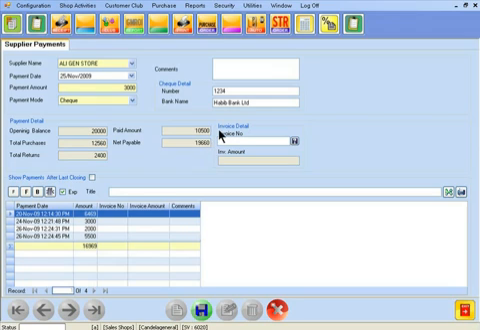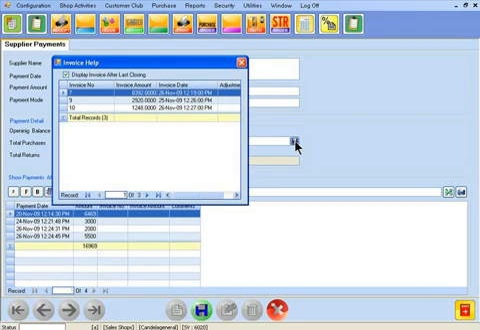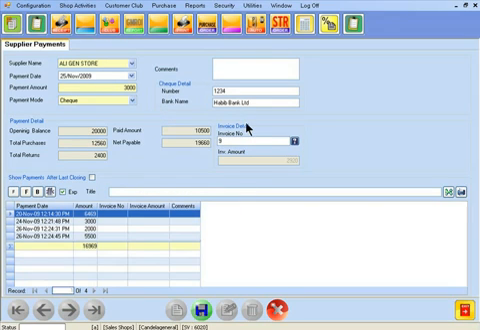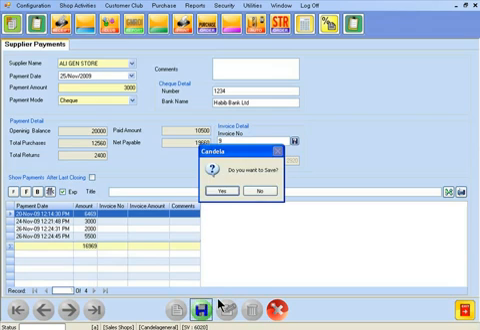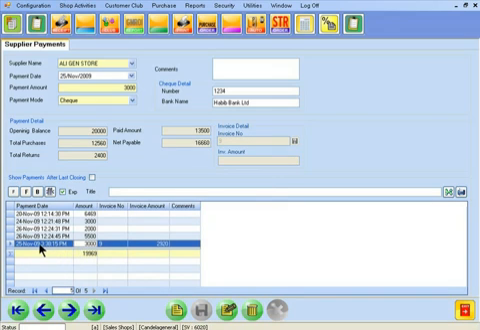You can also make payments against an invoice. Click the icon next to the invoice number field to launch the invoice help dialog. Double-click on any invoice to attach its reference with the payment. Now click Save from the toolbar to save the payment. The saved payment displays in the grid below. We have just demonstrated how to make payments against a supplier.